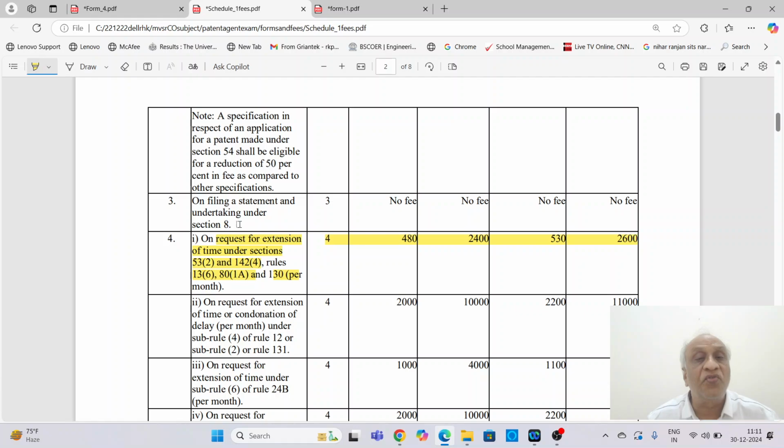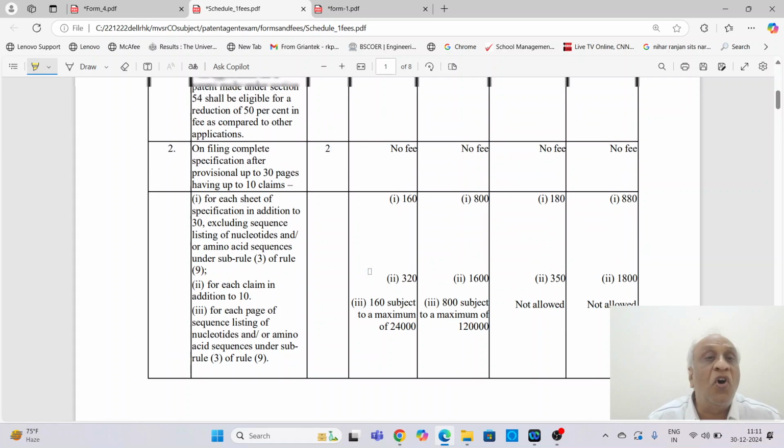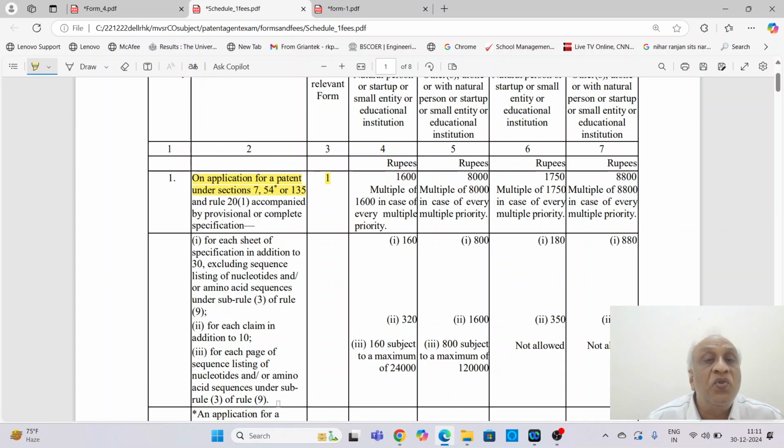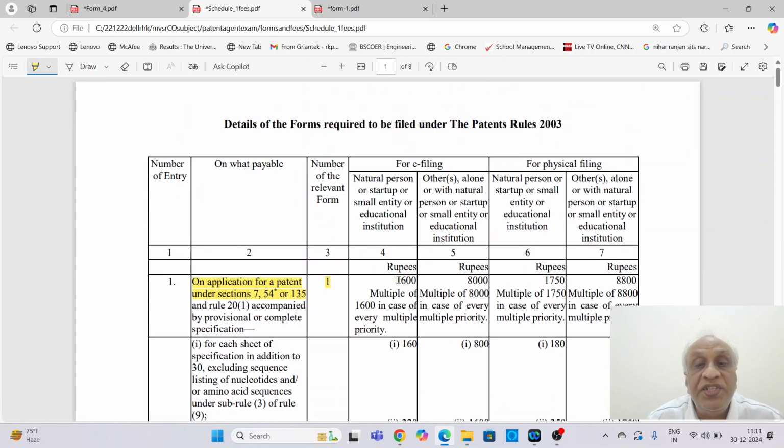We have seen the fees for form number 4. If it is e-filing, it can be either 480 for natural persons or 2400 for others. If it is physical filing, 530 or 2600. So, let us look at form number 1. Form number 1 fees is 1600 rupees for a natural person. For others, the fees is 8,000 rupees. If it is physical filing for a natural person or a startup or an educational institution, it is 1750. And for others, it will be 8,800.